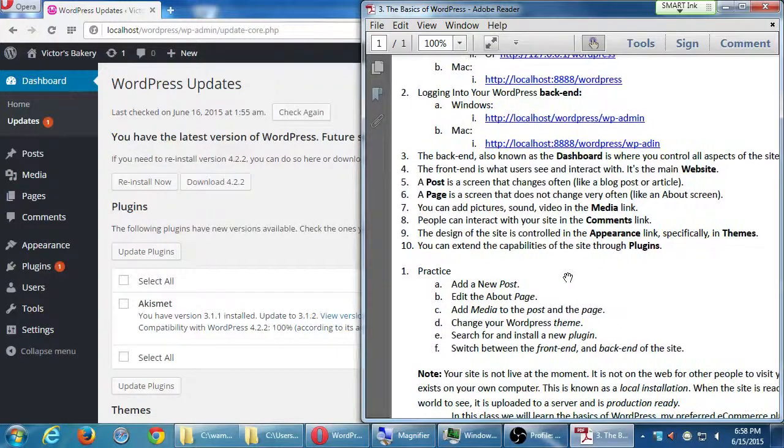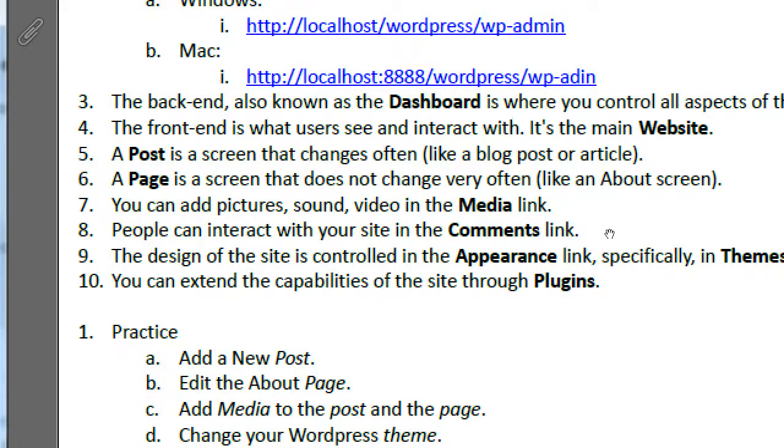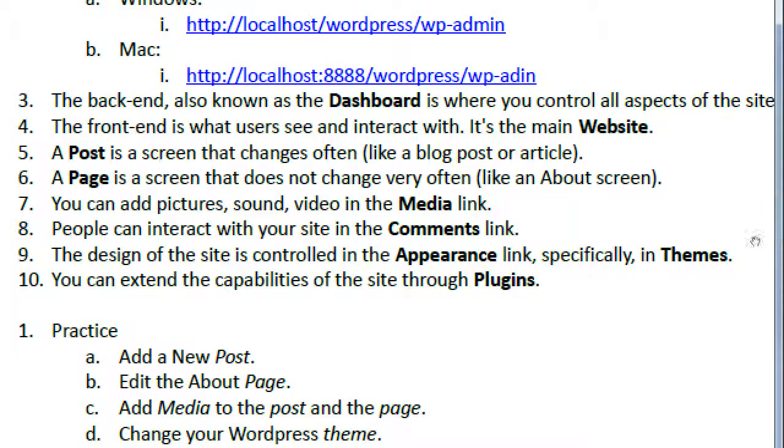On my notes here, I talk about the difference between a post and a page, which I mentioned previously. Very briefly, a post is best for the blog, it changes often, and a page is best for a screen that doesn't change, like the About screen. We'll look at the media screen for our pictures and such. We'll talk about comments. WordPress is very cool because people can add comments to your site very easily. Actually, there's pros and cons to that, which I'll talk about. We can change the appearance, the theme of our site. In appearance, we did that last time, I believe. Very easily we changed themes. We'll do it again later. And then to extend the capabilities of WordPress for more features, those are plugins.